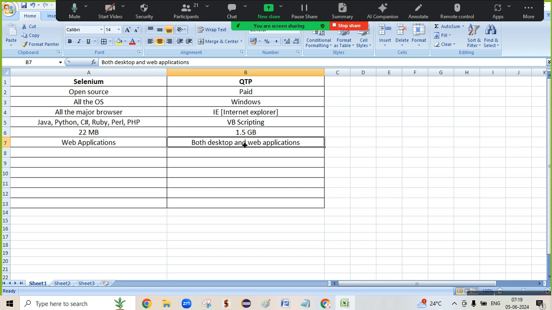This is a drawback, but not a big drawback. And to overcome this drawback, the Selenium guys are coming up with a new tool called Vinium. Vinium is a tool like Selenium which is used to automate Windows based desktop applications.